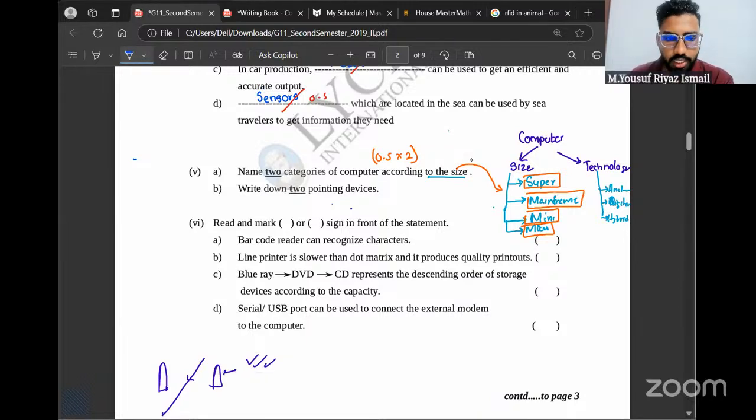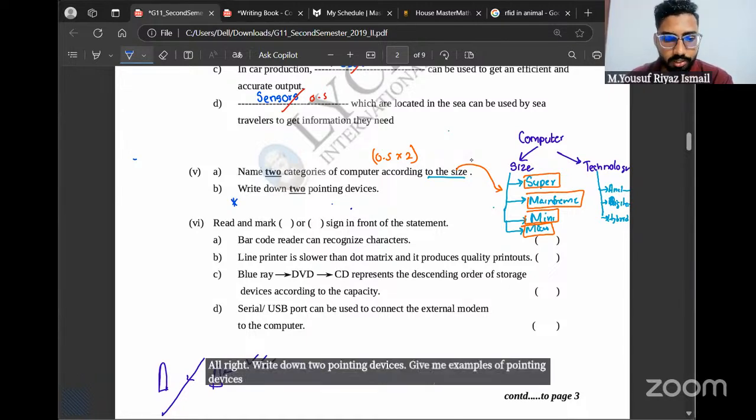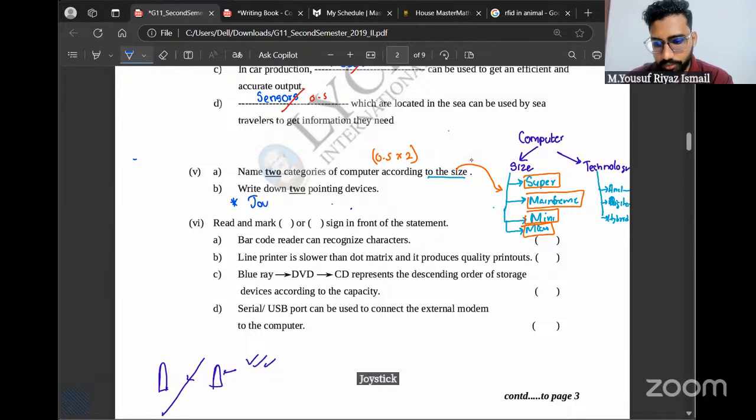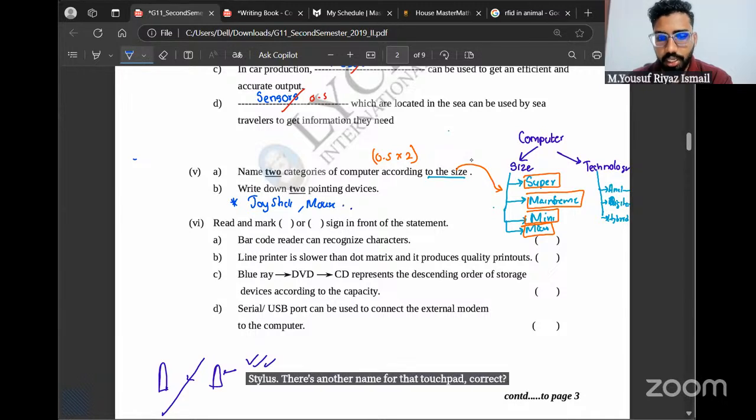All right. Write down two pointing devices. Give me examples of pointing devices. Let's see your answers. Joystick, correct. Mouse, correct. Stylus, there's another name for that. Touchpad, correct. Yes, it's called light pen, correct.